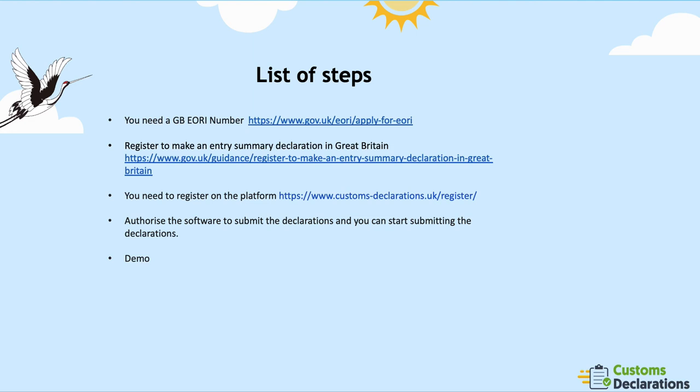And once we have done that, we need to register on the Customs Declarations UK platform if we haven't done so already. And we need to authorize the software in order to submit the declarations, and we can start submitting. That's straightforward. It takes minutes to get set up and get ready and start submitting the declarations.